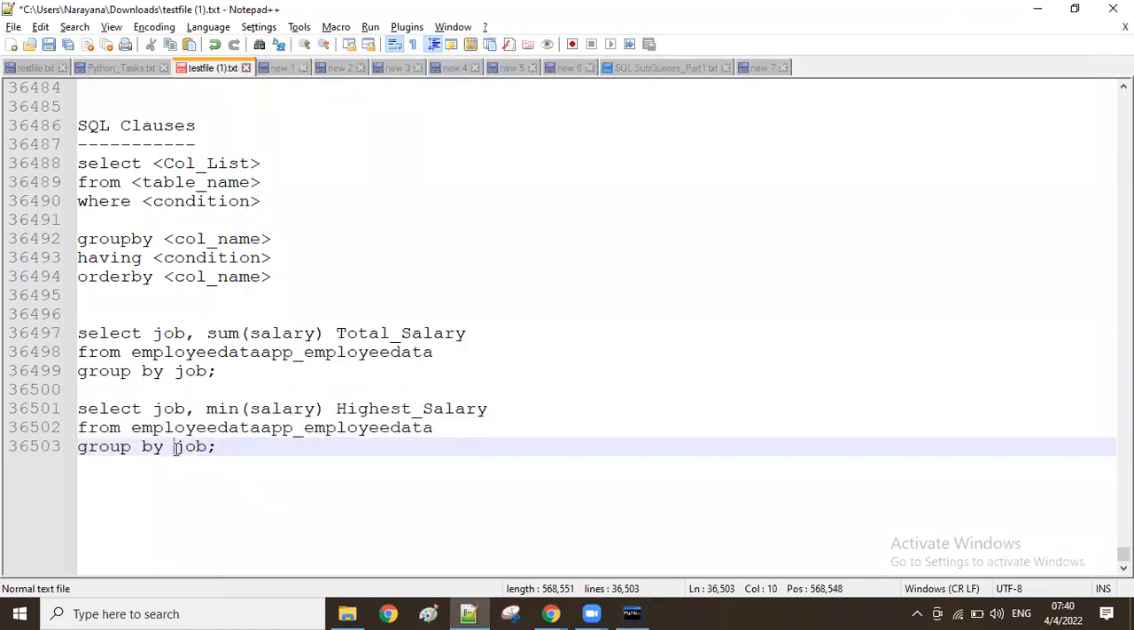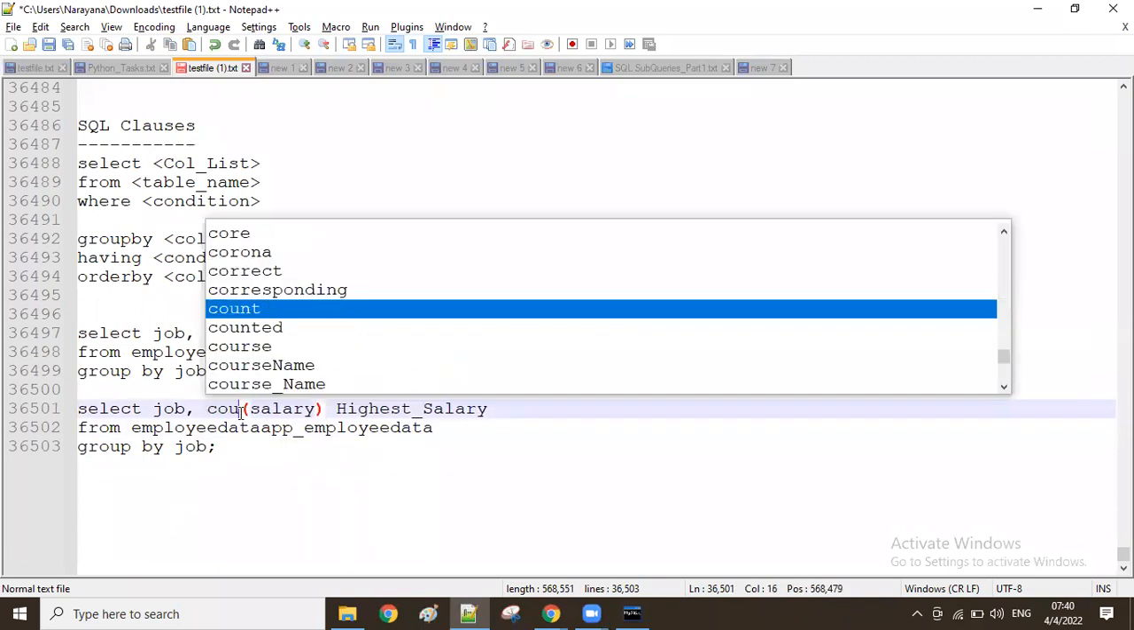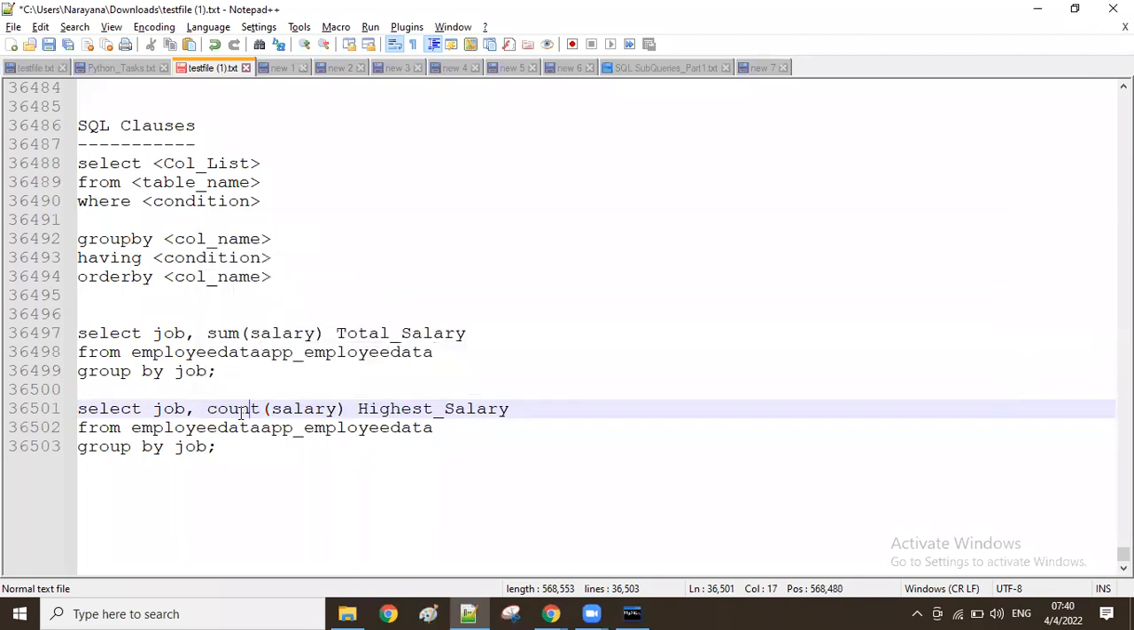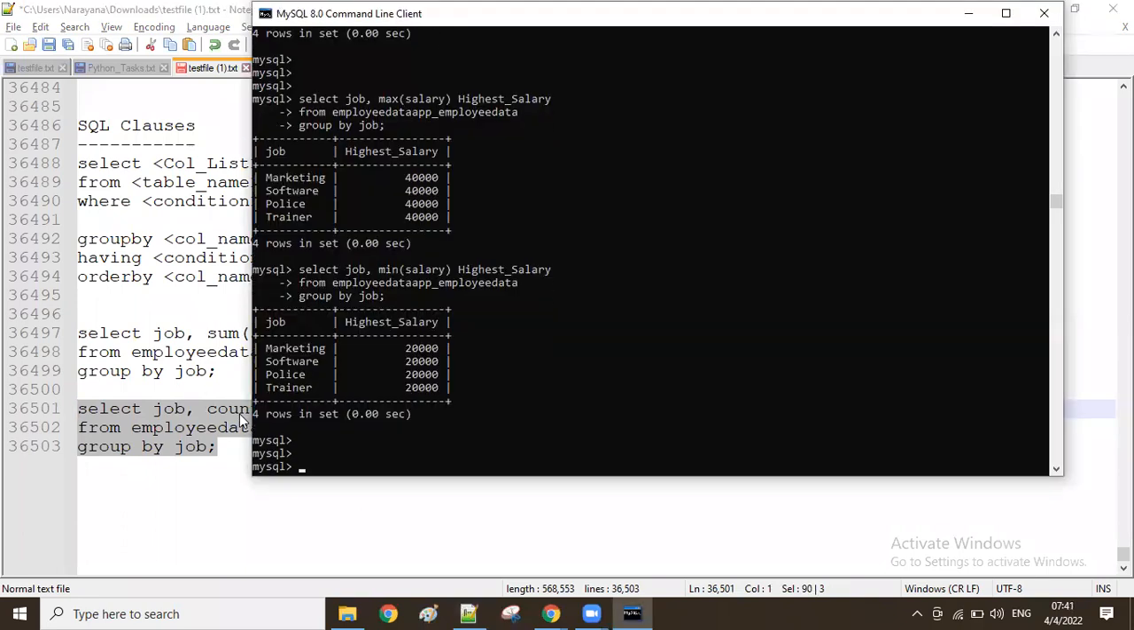So for group by, we give the column name. On that, what you want to perform, you must specify the operation here. All of you, I think we have the count also, guys. Count of salaries. Just observe. Let's try here, count of salaries.